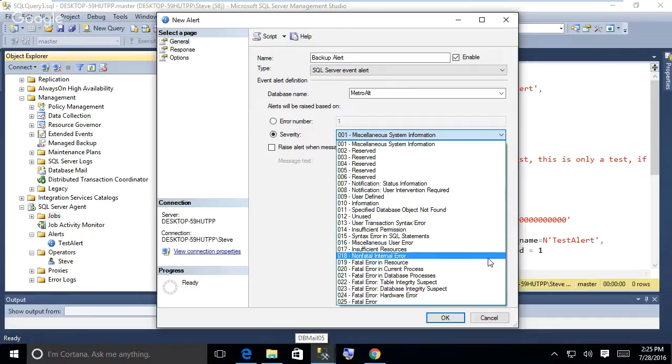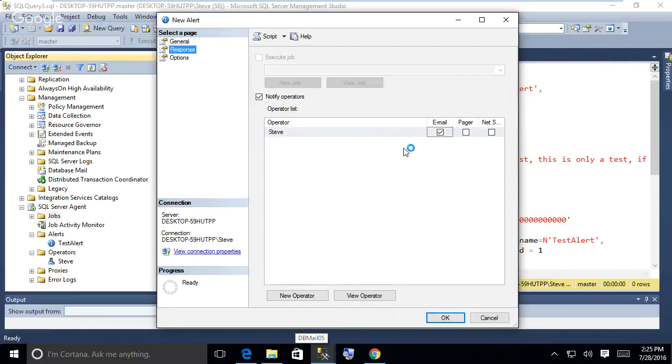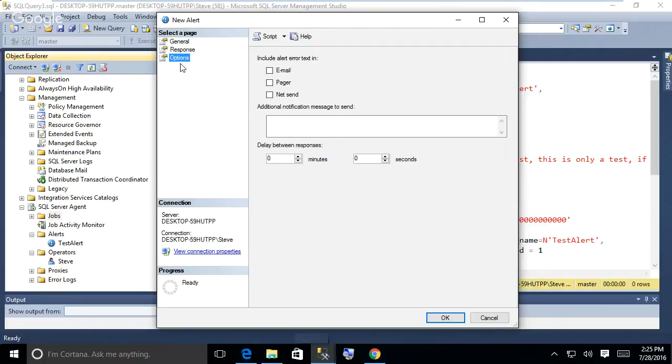Could be status information. Well, it could just be information. Status could work too. Where did you see status information? Three more than that. Let's do that one. Okay, so then I did response. I just did email and Steve. Options, email. Metro Alt has been backed up. I'm going to do OK.